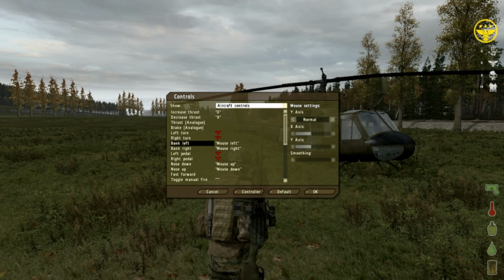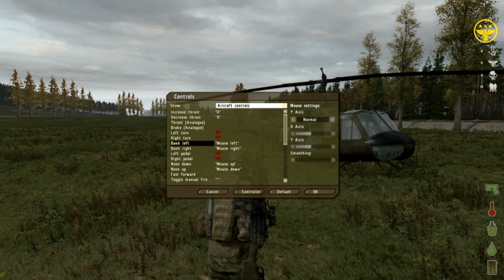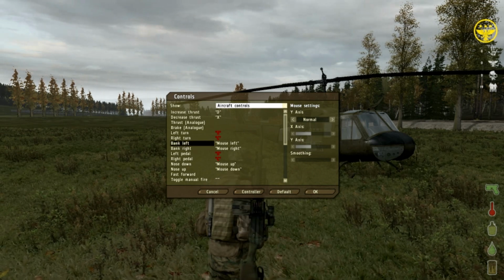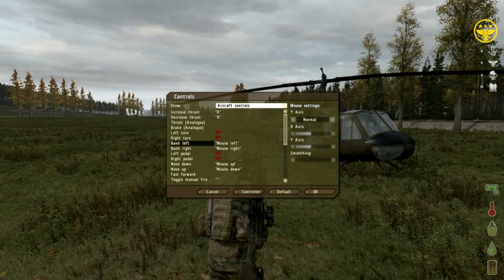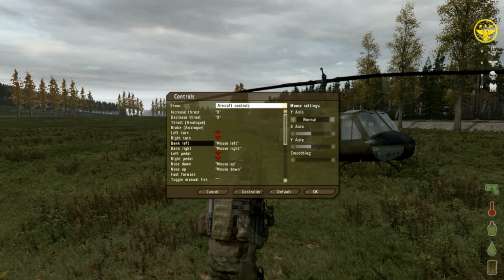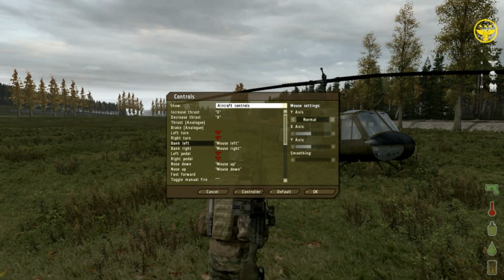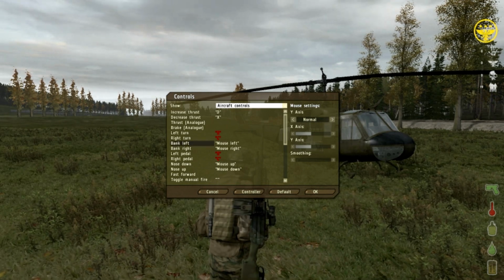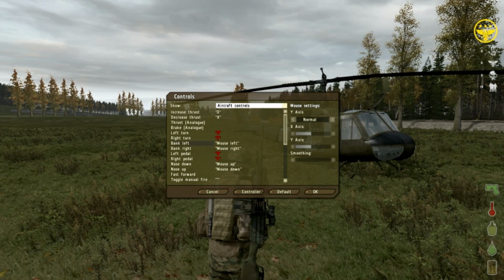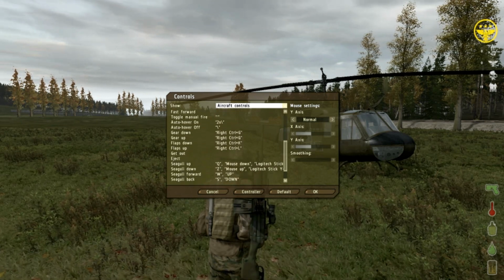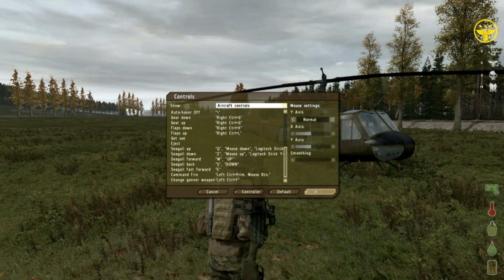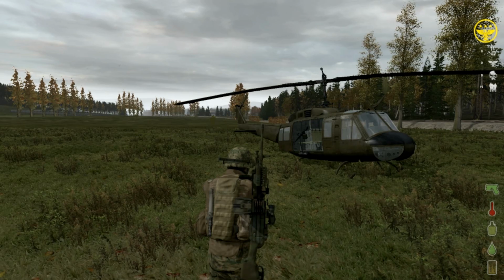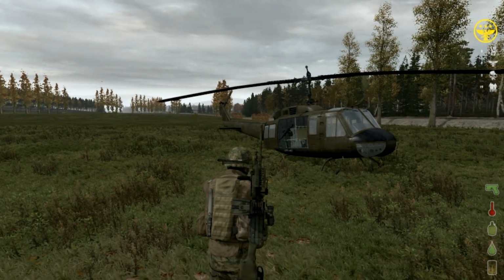So that's your basic setup controls. That's how they should look. Obviously you'll have different keys to mine because I use different keys to run backwards and turn left and turn right. Just use your default WASD keys. Okay, that's basically all you need to set up to go flying. So we'll close out the controls menu and let's jump in the helicopter.